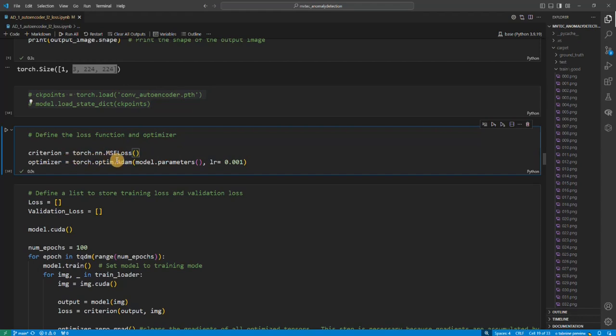And for the optimizer, what we have to do is first pass all the trainable parameters of the model. So we pass model.parameters as an input to the optimizer Adam, and we have to specify the learning rate as well.